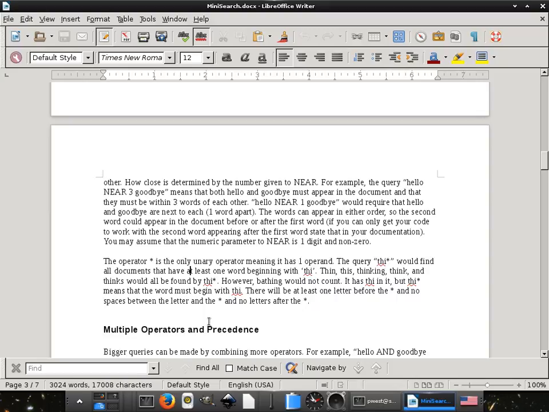The operator splat is unary, meaning it has only one operand. So the query THI splat would find all documents that have something that begins with THI. So thin, this, thinking, think, and thinks would all be found by THI splat. However, bathing would not count, as THI is in it, but THI star means the word must begin with it. There will be at least 1 letter before the splat and no spaces between the letter and the splat, and no letters after. In other words, the splat's going to come at the end, always.